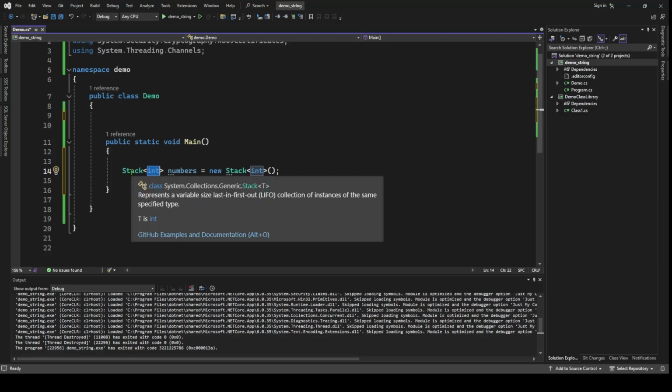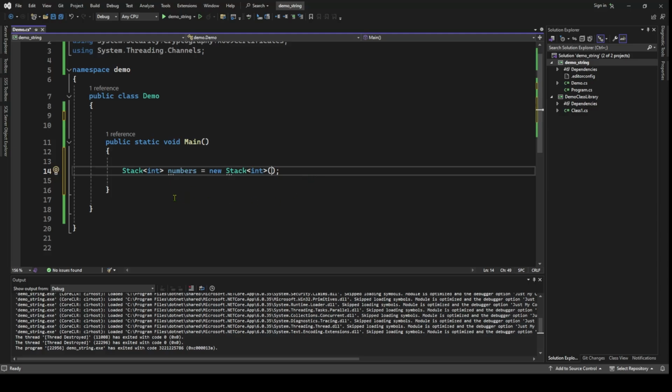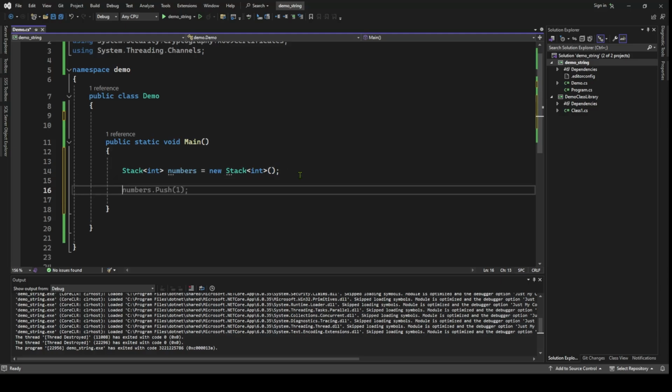Okay. So if you see here, the Stack class represents a variable size last in, first out collection of instances of the same specified type. I can specify the size of the stack also, let's say 5. But it is again dynamic in nature. If we try to add a sixth element also, it will reallocate the memory and allow us to add the sixth item also. So there are no such restrictions. Okay, so now the stack is ready.